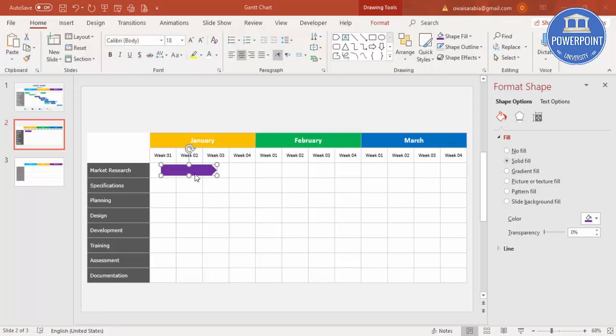Then for this you can enter the date. For example, I don't want to do it from week 1 to week 3. I can just simply reduce it, and then you can type the date here, from which date to which date you want to do it. Make it a smaller size. And then once this is done, the specifications I need to do once the market research is done. So this will continue from week 2 to week 3, for example.